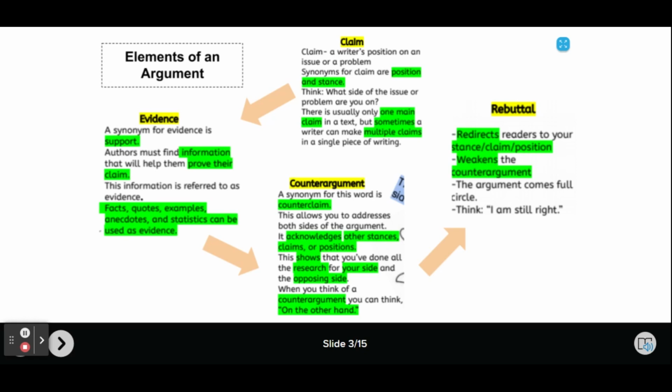And this also allows you to show that you've done your research for your side and for the opposing side. So it doesn't look like you're trying to hide anything. It doesn't look like you're trying to keep something from your audience. You're very open, and that makes you appear trusting.